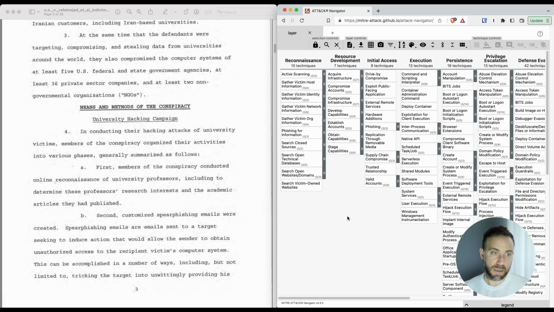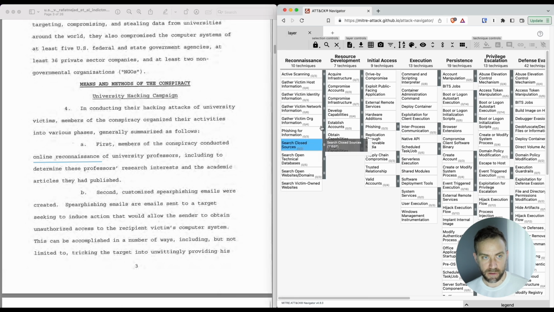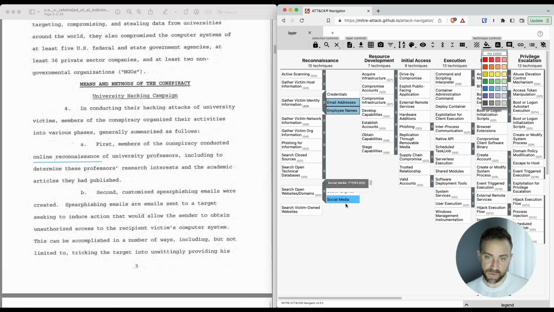And let's start from the report and we'll see how we can use this. So in section 4A, the first activity that they seem to have done would be online recon of university professors, determining their research interests and articles that they had published. So based on this data and looking through the recon phase, I'm probably going to mark this one, so gathering victim identity information, including email addresses and employee name. And I'll mark these as blue. Searching open websites, so they would search for social media and for search engines for information on these professors. So I'm going to mark these two.